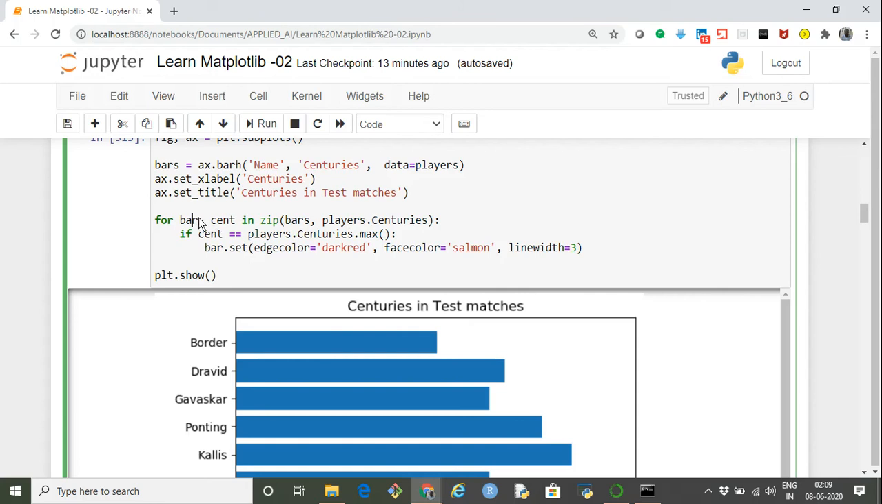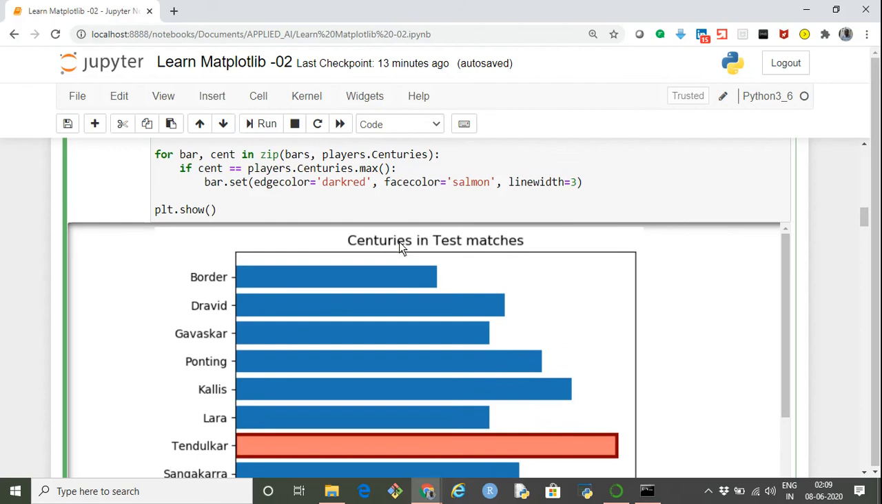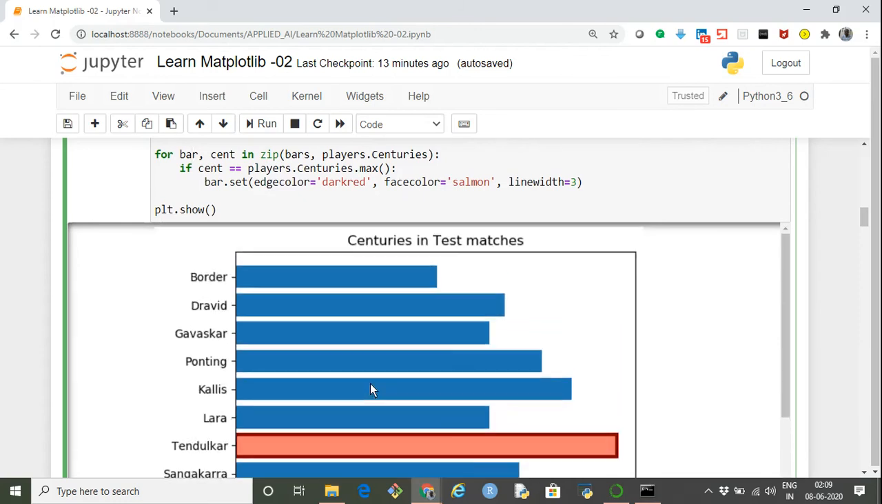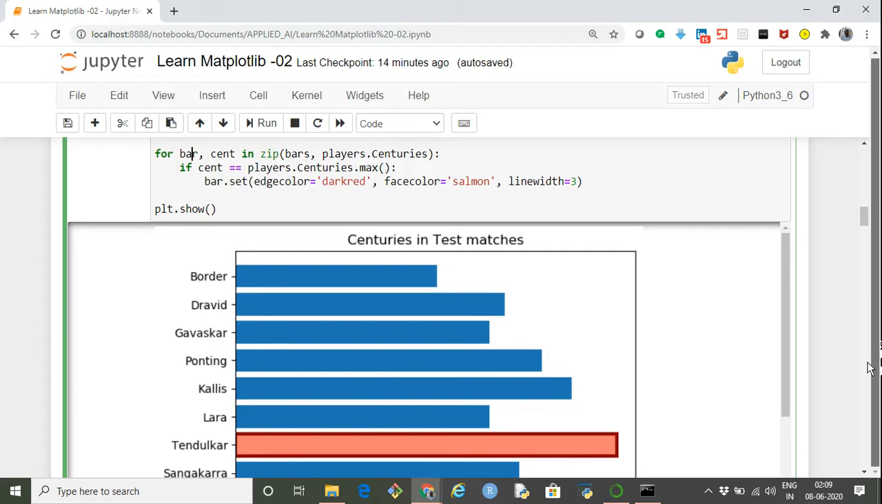What we're doing here is using the zip function to loop through the bars object as well as the player centuries, and we are comparing: wherever the century count is the maximum for that particular bar, set the edge color to dark red, the face color to salmon, and the line width to 3. It means that a specific bar will get a different edge color, face color and line width compared to the rest of the bars. So this is a nice way to highlight a specific bar with a different color when compared with the rest of the bars.